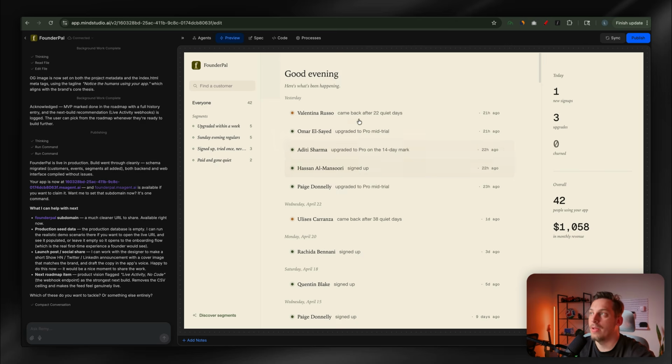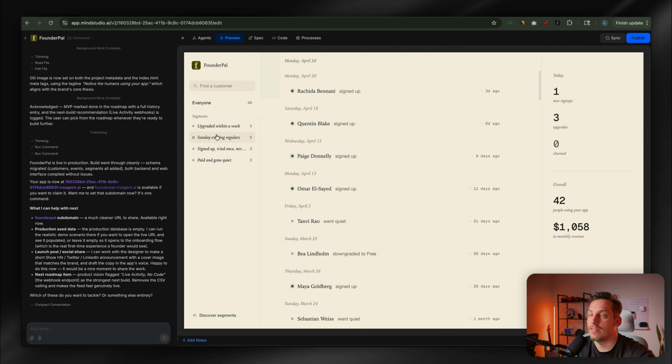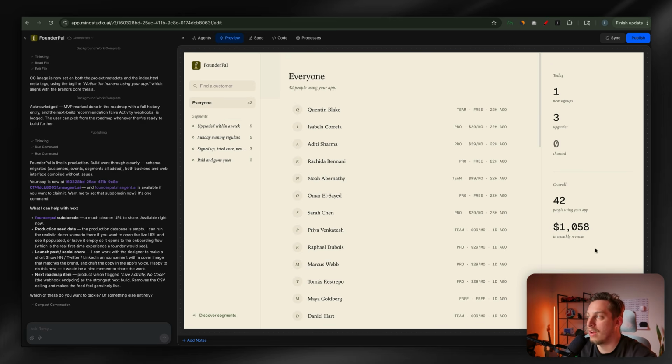And in the editor, we have our preview of our app. I can see over here that it's using mock data, and we have one feed of different users. So Valentina Russo came back after 22 quiet days. This one upgraded to Pro mid-trial. Over here on the left side, we have those segments that we were talking about earlier. And then on the right, we have more of an overview panel that shows how many people signed up today, how many upgrades today, and in total, how many people are using our app.